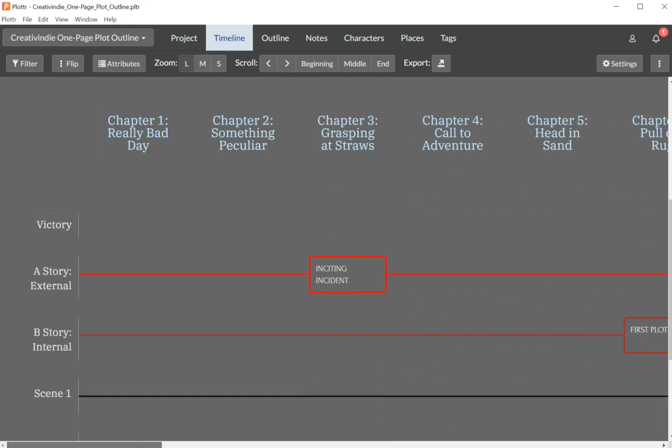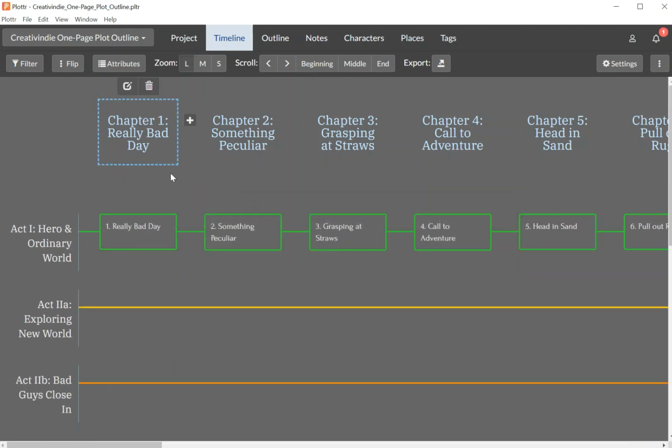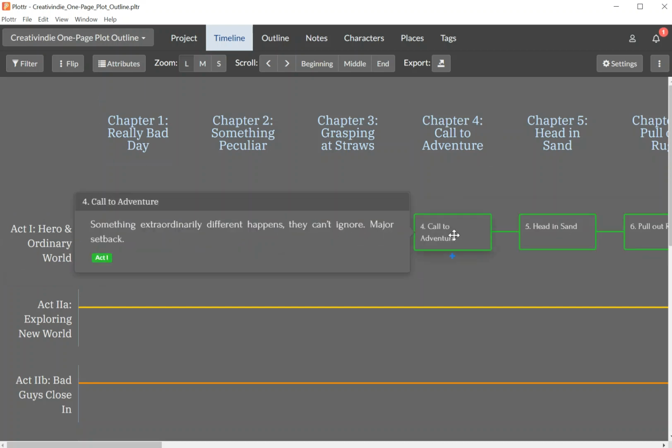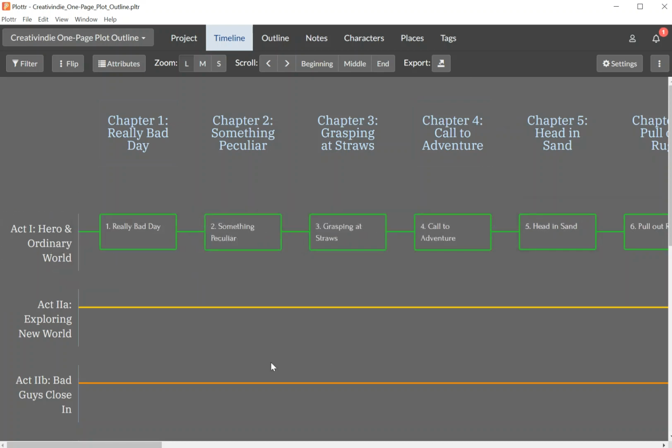I'm not completely familiar with all of the features of Plottr. You can look at other tutorials for that. But I'm just going to show off this particular template that someone made based on my writing resources. So you have Act 1, and then every chapter going through here. And this is chapter 4, this is Act 1, so it's here.